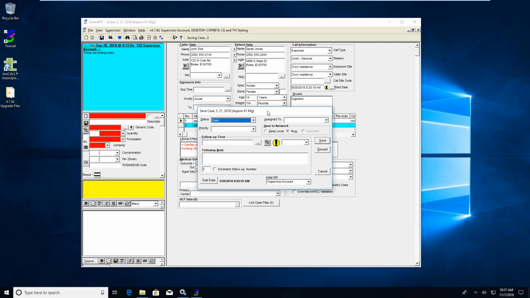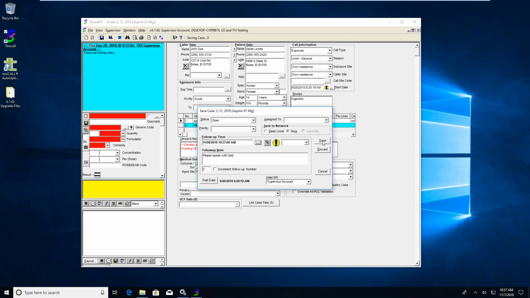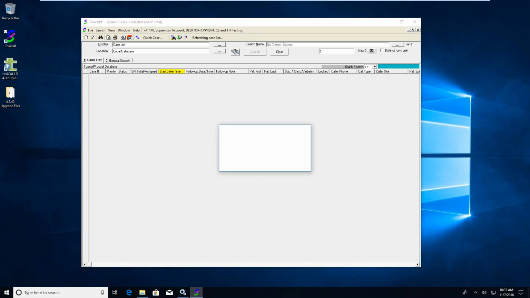Notice here, as Tom pointed out, we have an updated layout for the save case screen. We can put in a follow-up note, so let's go ahead and do that here. And we'll give it a follow-up time of tomorrow. We'll go ahead and save this case now. And that case will upload to the network database, even though the network database has been updated. So hopefully here we're able to demonstrate that center downtime will be minimized by allowing specialists to work in local only mode. They'll exit toxiCALL, have their installation updated, come right back into toxiCALL, and they can upload their case data up to the network there.